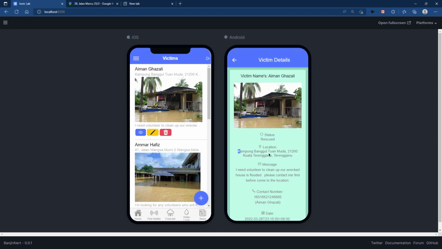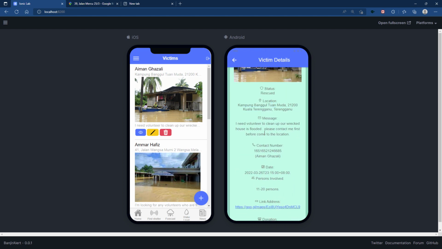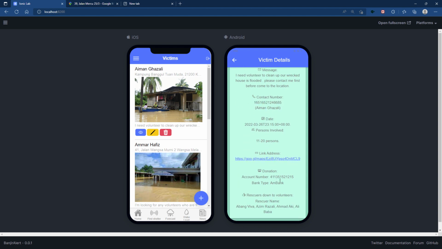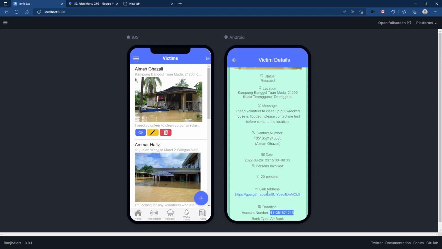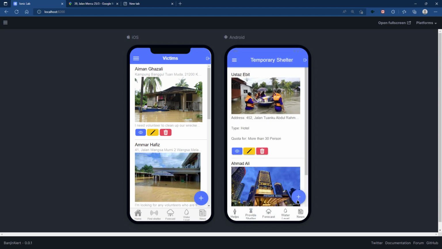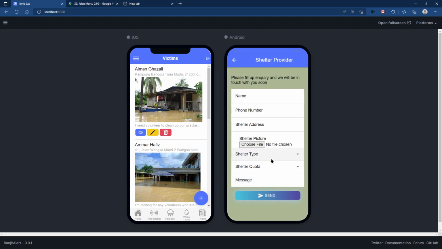The rescuer also has to contact the flood victims first via phone number, and see the donation details if he wants to donate to the flood victims. The rescuer may also provide a temporary shelter for flood victims in the Provide Shelter page. To provide a temporary shelter, he can simply click on the Add button and fill up the shelter details.